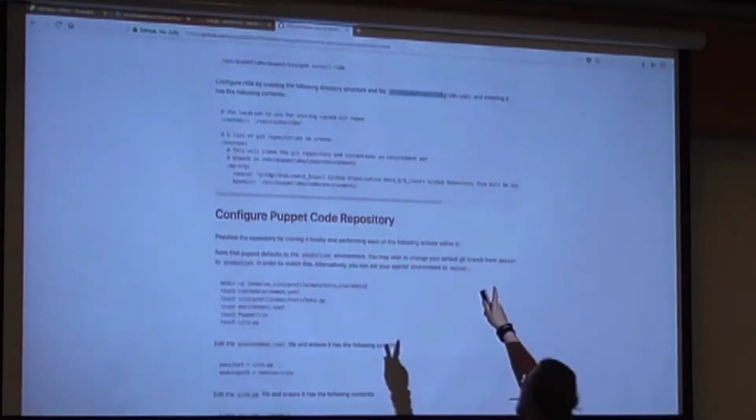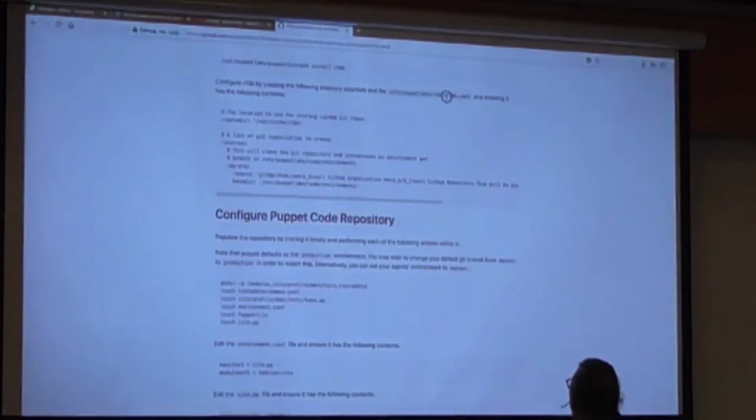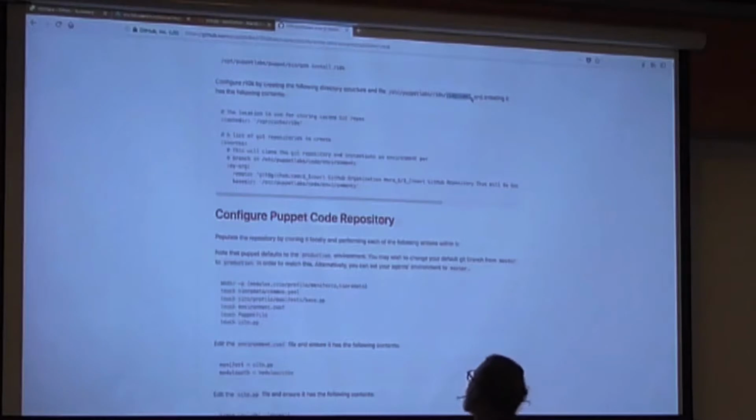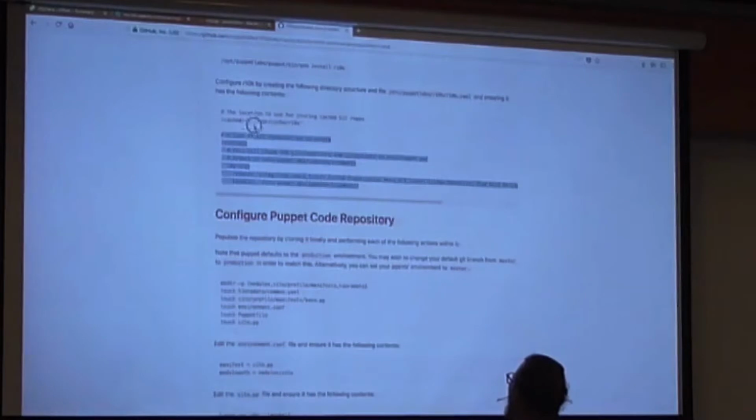Oh yeah, so I need to make that directory, then go in there. It's empty. Create a file called r10k.yaml. Okay, I can do that. Copy paste. I'm using Vim, obviously, because it's the only true editor. Anyone who says otherwise is wrong.